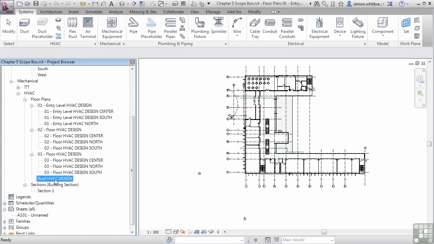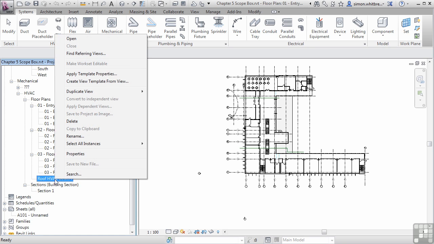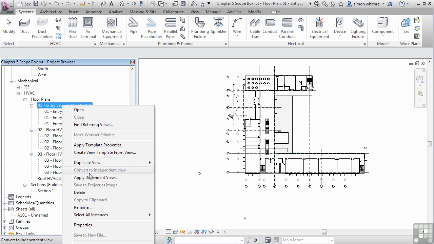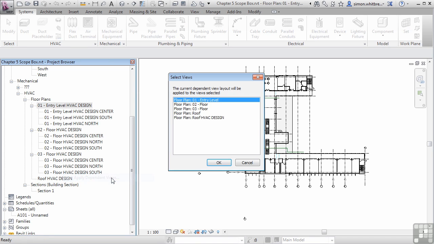I also want to do that for the roof. Now remember, when we did the duplicate as a dependent, we had to go through the process of right-click, duplicate, and duplicate as a dependent. If you've got a sizable project, that's quite an amount of time to spend. So what I'm going to do is right-click on O1 entry level, and apply dependent views to my roof HVAC design floor plan.